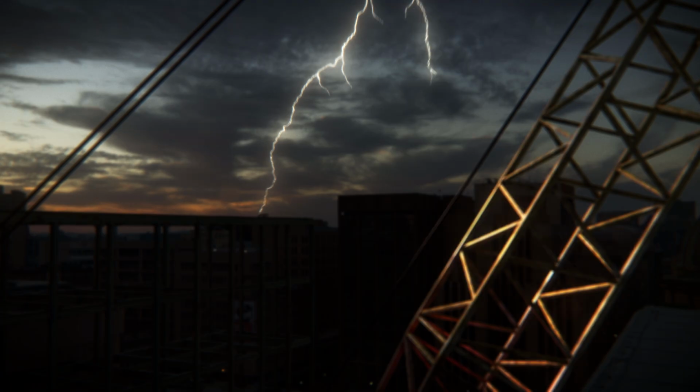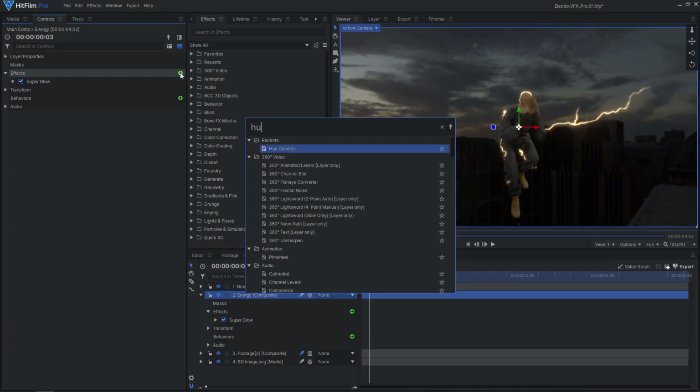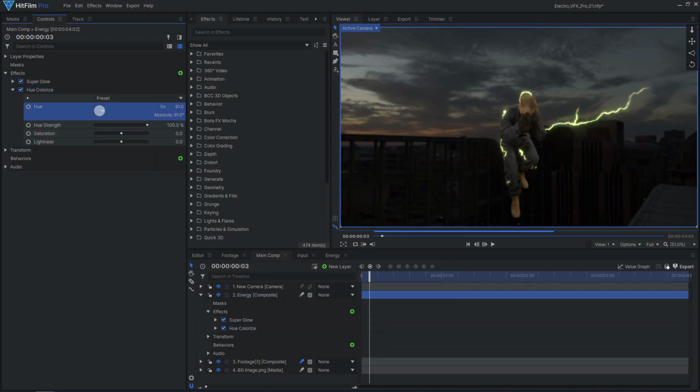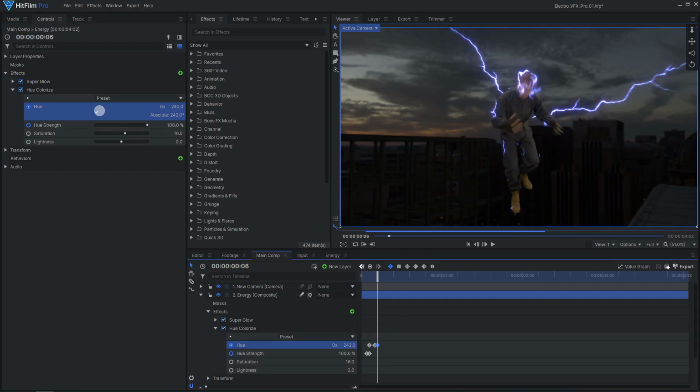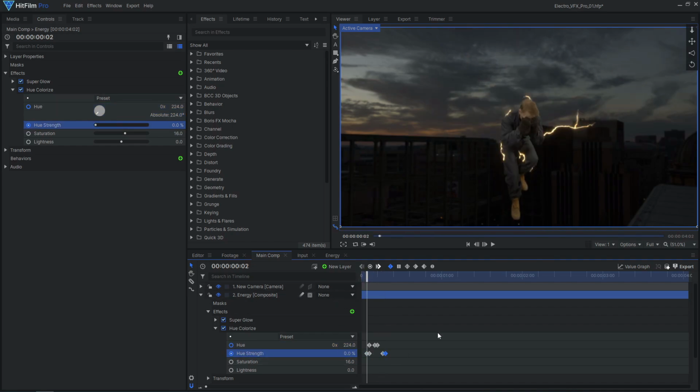When Electro enters the scene, there are some bright flashes and the lightning changes color to blue. We can easily change the color of our energy using a hue colorize effect. Animate the hue value to quickly change color for a few frames, and animate the hue strength value to bring back the original color.